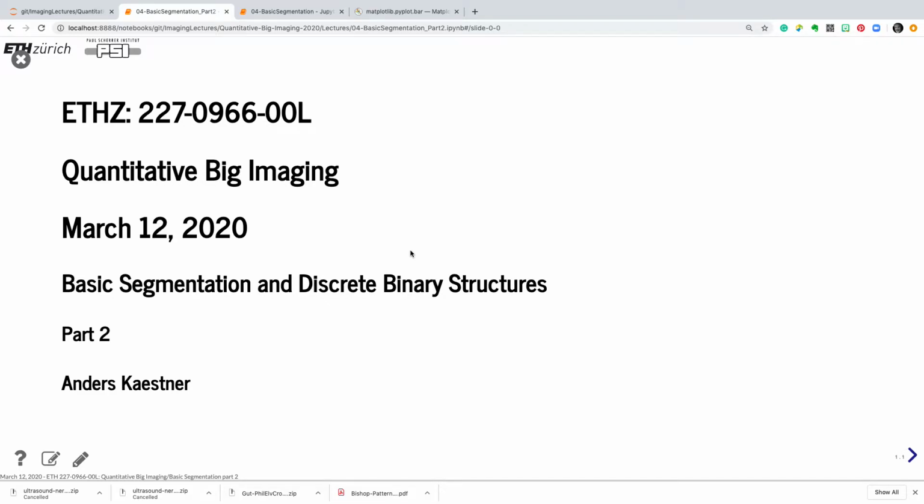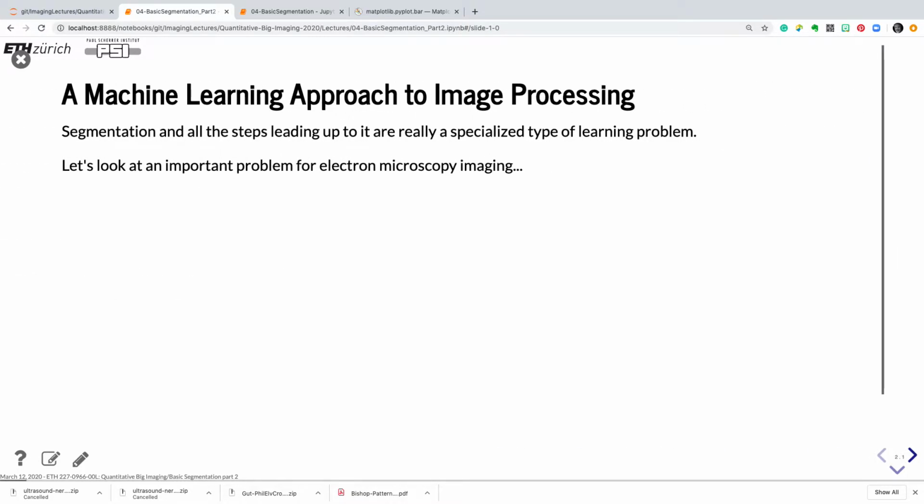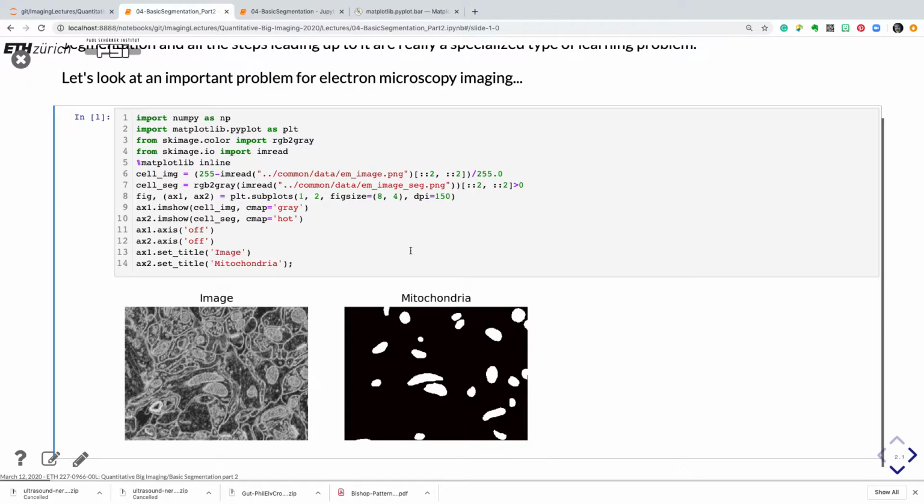So, the second part of basic segmentation. Segmentation is kind of a machine learning task. You have to be able to do it automated, and you have to tell in some sense what classes you work with. Looking at this case, you have images from electron microscopy, and some features here, the mitochondria, is what you want to identify.